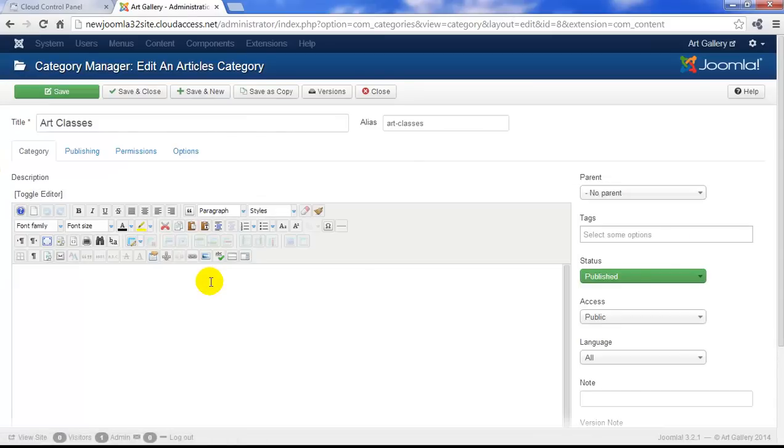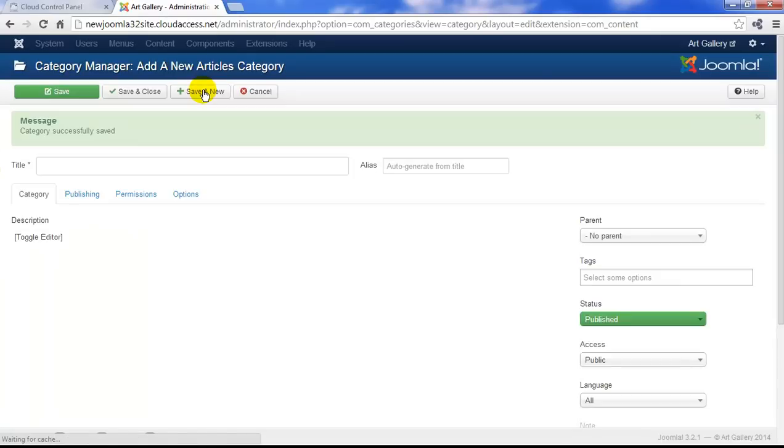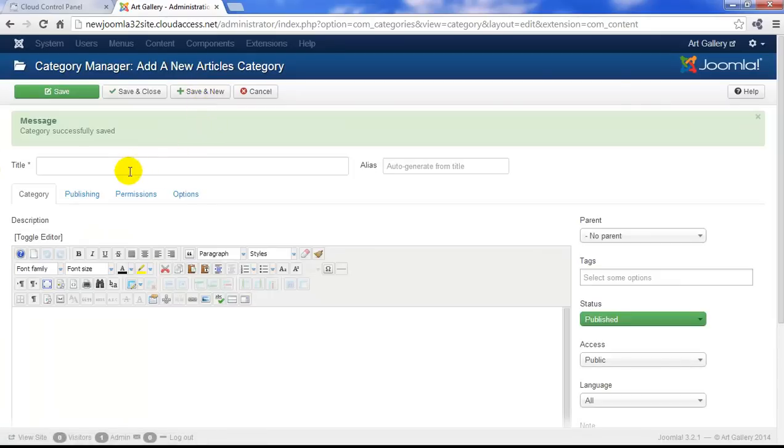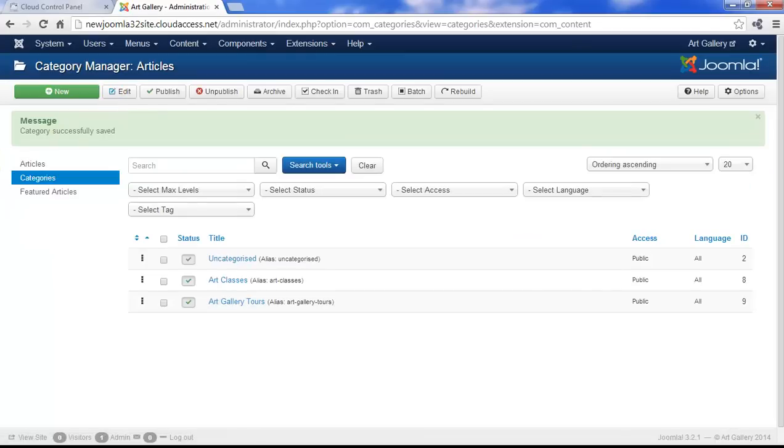Now, if I wanted to create a new category and save this one, I can click on the Save and New button in the toolbar. You'll notice the green message that the old category was saved successfully, and I'll add a title to create a new category. Once I'm done, I'll click on the Save and Close button to be returned to the Category Manager, where I can see both of the categories that I created.